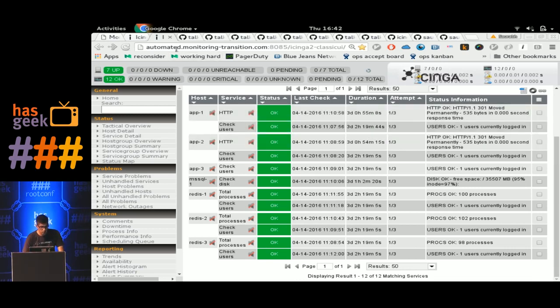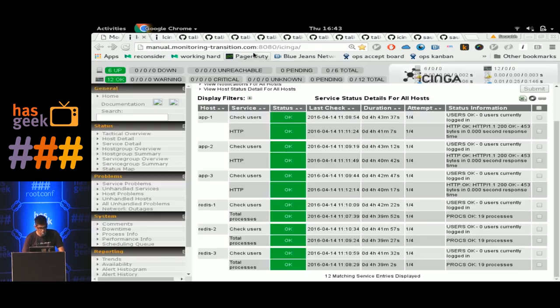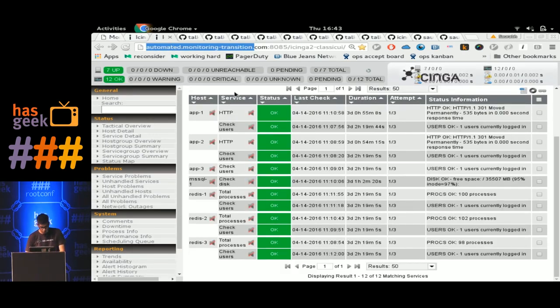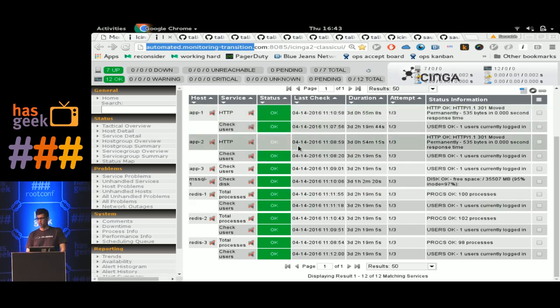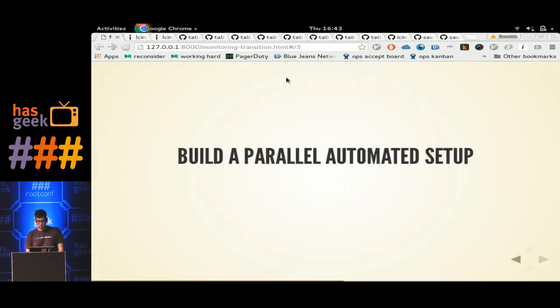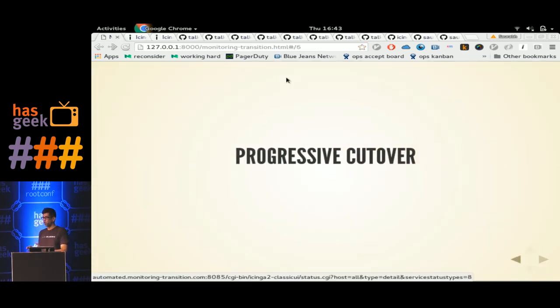I'll just call this out. I have just pointed 127.0.0.1 to the automated monitoring transition and the manual monitoring transition. This is my Icinga host, this is my Icinga 2 host. Now, if you see, there is a difference here, this mute sign. What I've done is, if you have two monitoring setups, we audited the manual setup, and we built a parallel automated setup. Now what we need to do is make sure we don't have alerts coming from both the systems, because if things go wrong, you don't want your automated setup to alert you right now, because you're just trying out stuff. So that's why I've just disabled notifications here. So the audit of manual is done, and the parallel is built up. Now comes the part of progressive cutover.